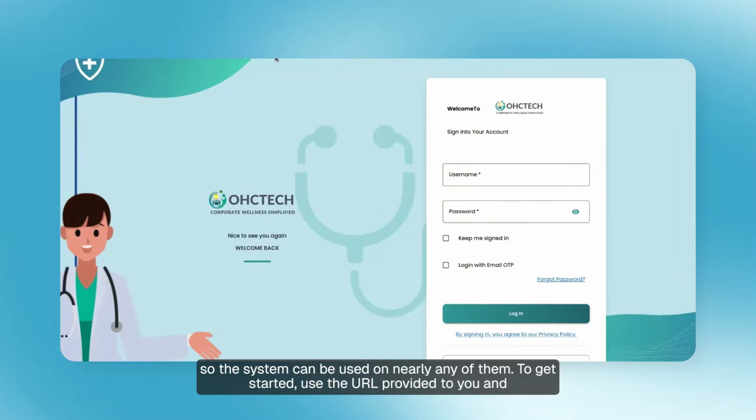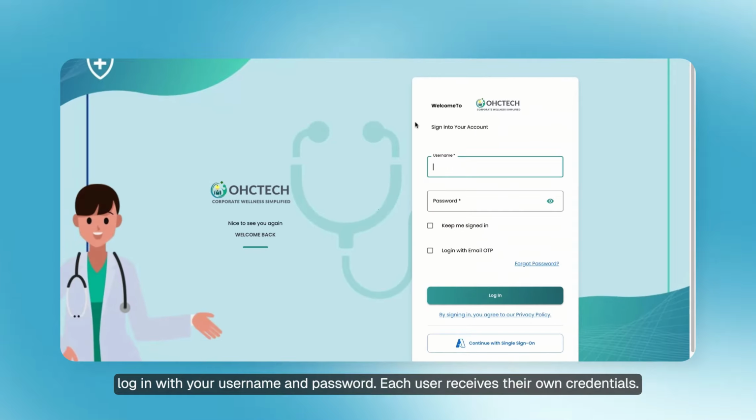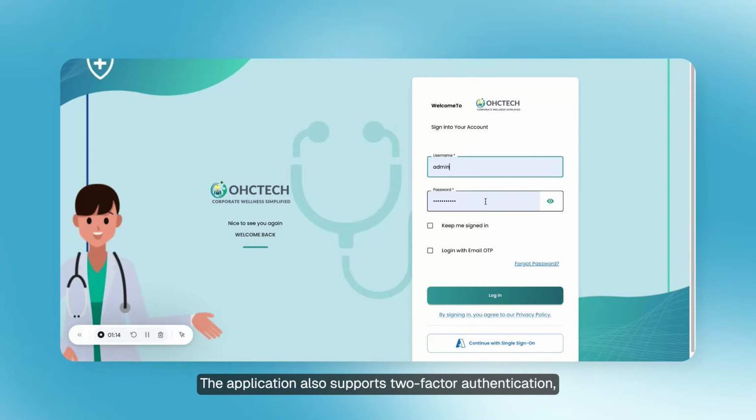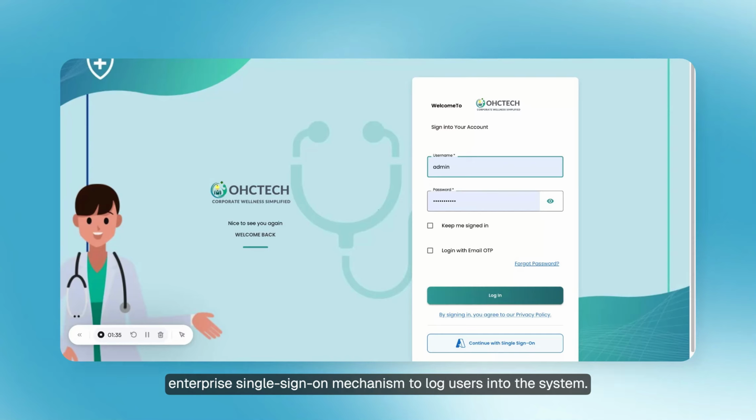To get started, use the URL provided to you and log in with your username and password. Each user receives their own credentials. The application also supports two-factor authentication, which organizations can enable using email, SMS, or WhatsApp OTPs. We also support single sign-on login, which allows you to use your organization's enterprise single sign-on mechanism to log users into the system. This removes the need for separate credential management for users.